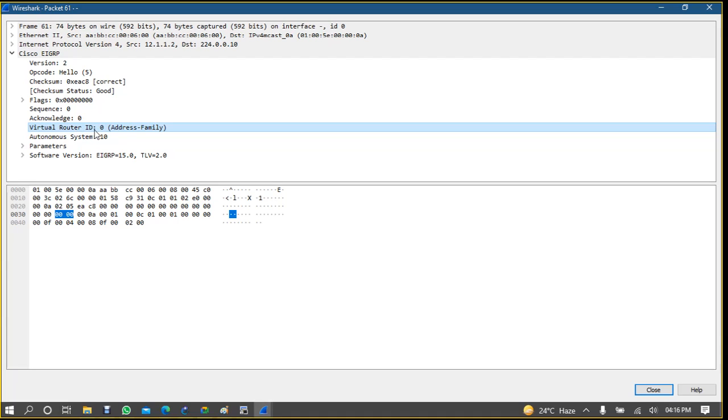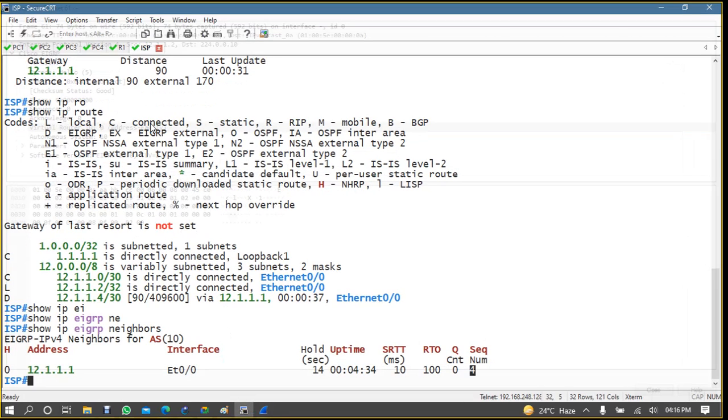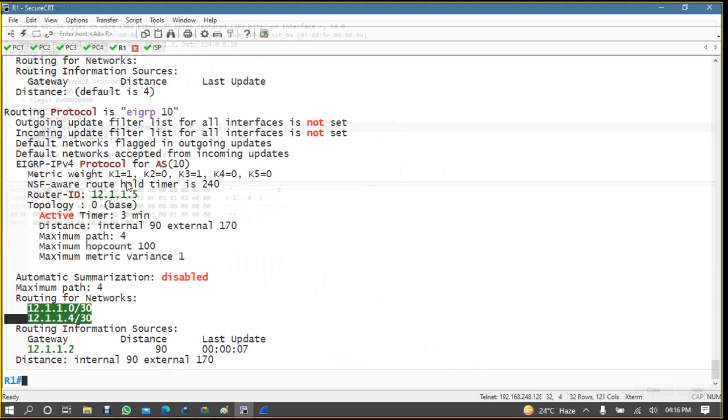Here we will understand when you enable address family. But normally always keep in mind that EIGRP also uses a router ID, same like OSPF. See here, if you come to R1 and type here, the IP protocol router ID is 12.1.1.5. So EIGRP also uses router ID, same like OSPF. We'll see what the use of this router ID is later.